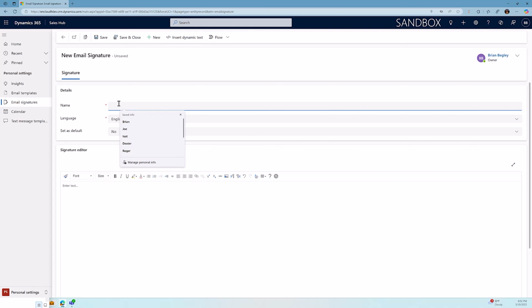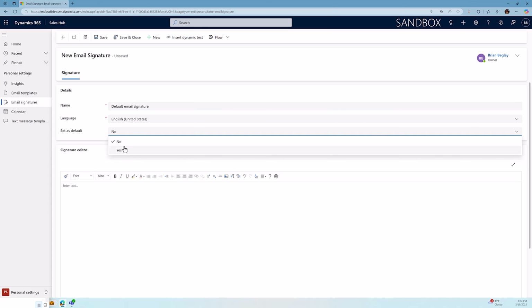I'm going to create one. I'm going to call it Default Email Signature. I'm going to set this also to be my default email signature. So what that means is whenever I create an email, this signature will automatically be added into that email.